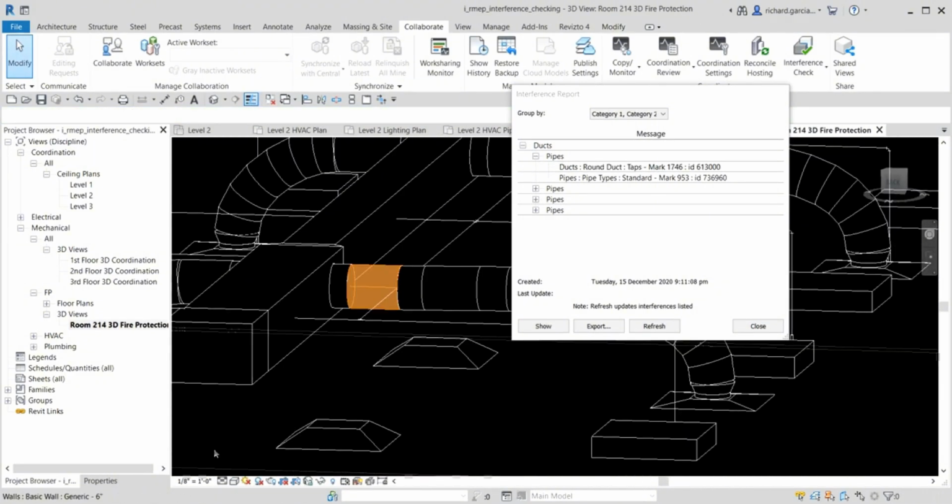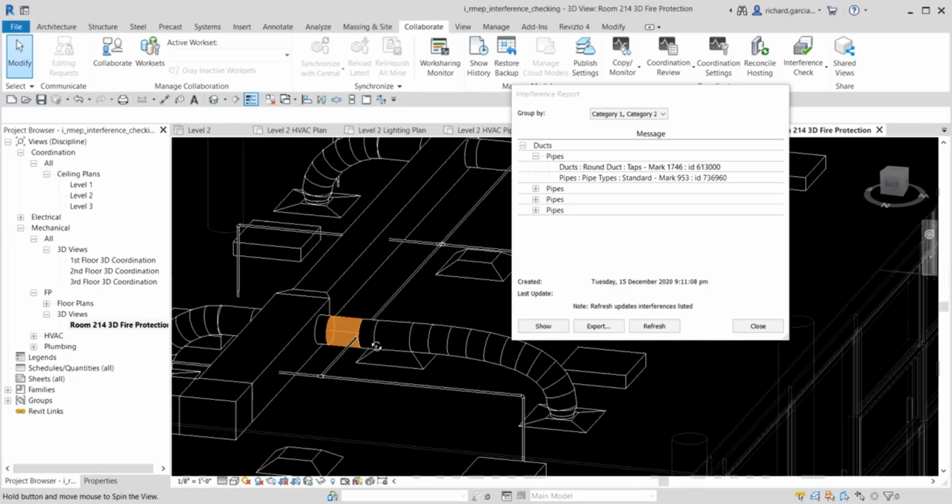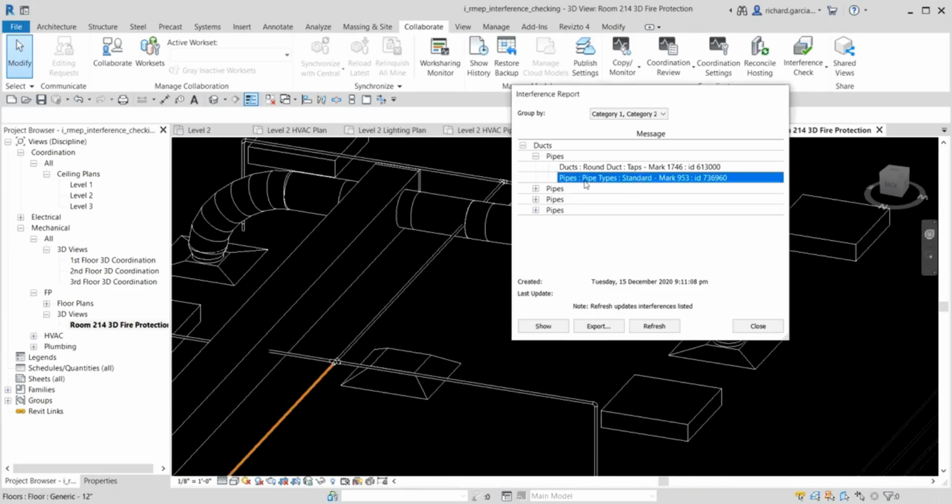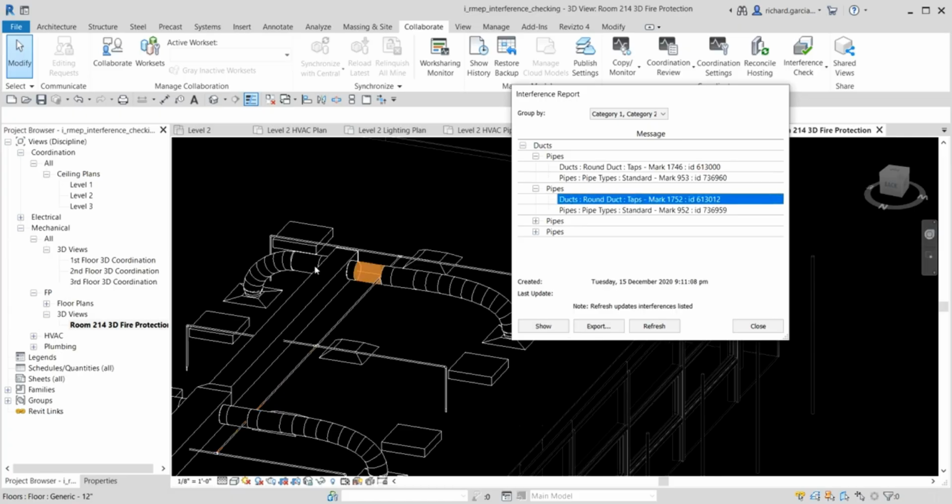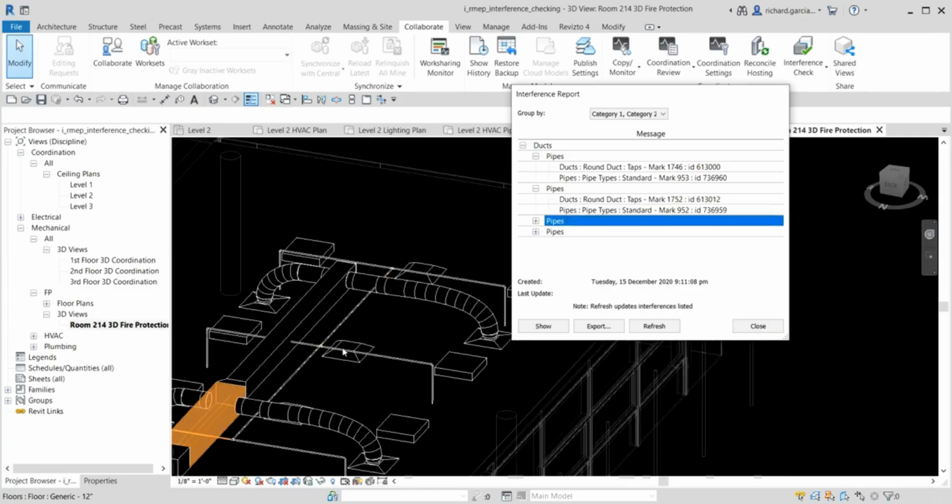Let me just turn on the thin lines. Let me change the detail level to fine, and there you go. So as you can see, there's a clash, right? It's obvious there's a clash there. If I click this one, there's the pipe. Okay, so there's a clash there.